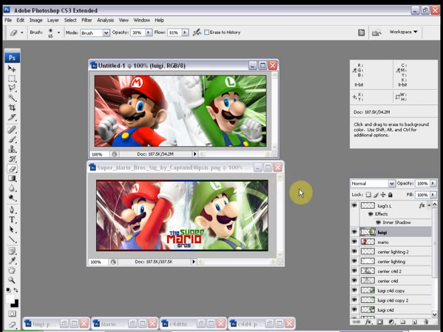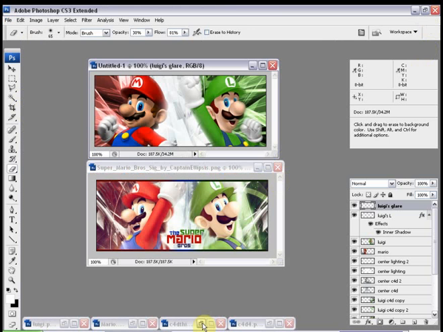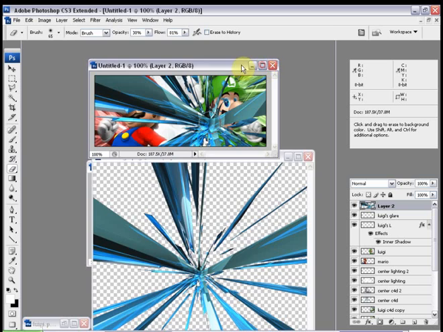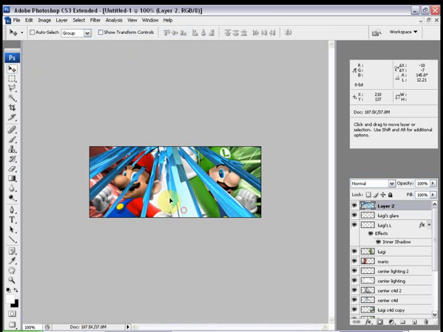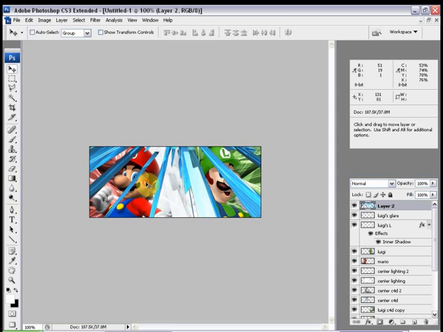Alright. There's this little glare coming down beside Luigi. We can do that same kind of deal. Let's make a new layer above Luigi, or above all the layers really. Just name it Luigi's glare. And we're going to use a C4D to make this. Let's pull out one of those straight kind of glare looking C4Ds. Pick out a spot you like. Use this spot right here. I'll show you in a second.